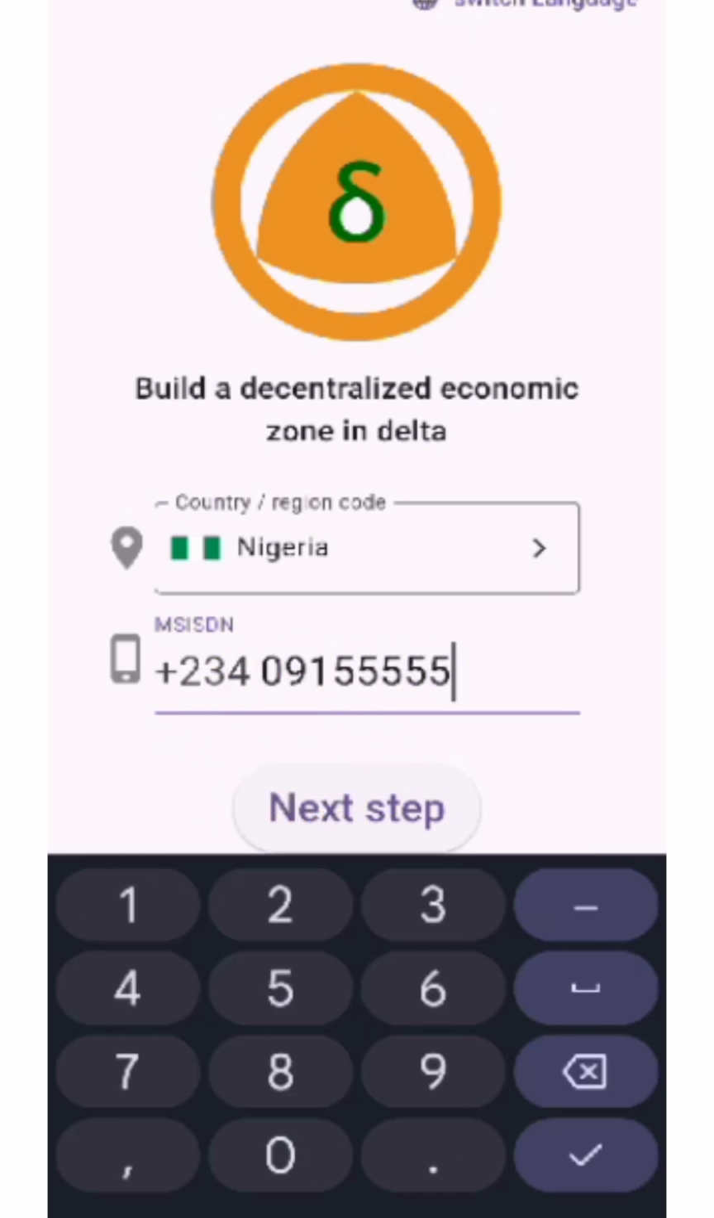Alright, so if you're in Nigeria, you put in your phone number. But people are making a lot of mistakes because they add zero to their phone number. Once you do not add zero, you'll be able to register successfully if you're in Nigeria. I don't know about other countries because I'm not from another country, so you can try it and see if it works for you.